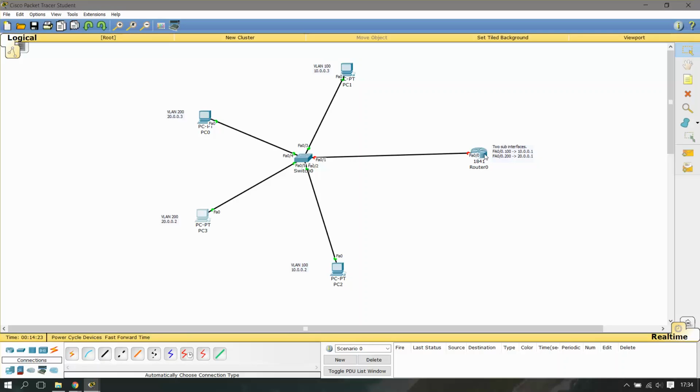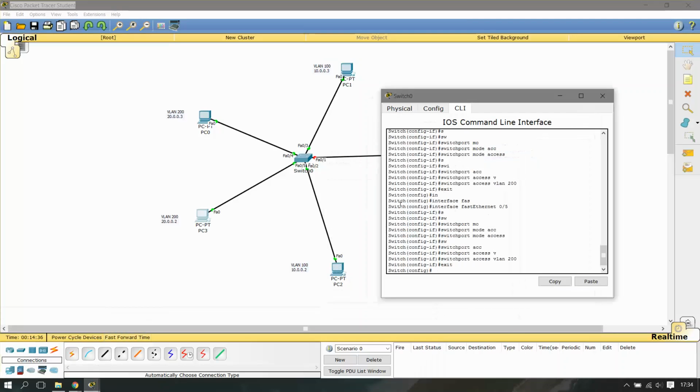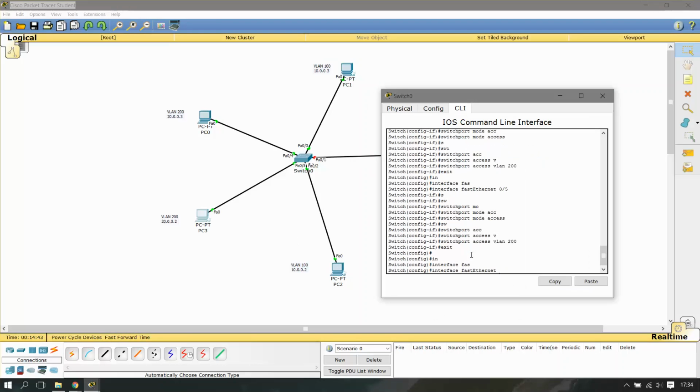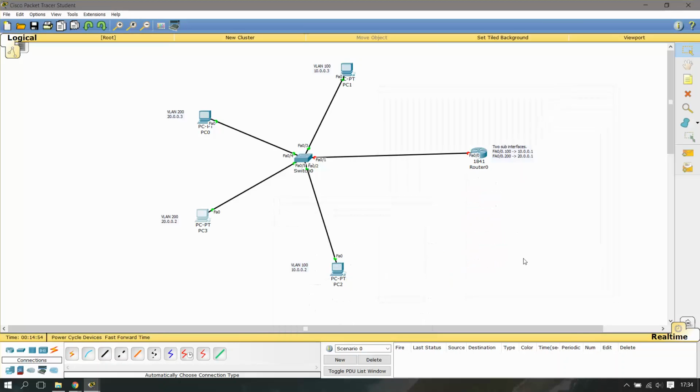first thing is set up this router and turn this link in switch port mode trunk. So let's go to switch one and interface FastEthernet 0/1 and switch port mode trunk. That's it. Now we'll go to router 0 and turn on this port up.